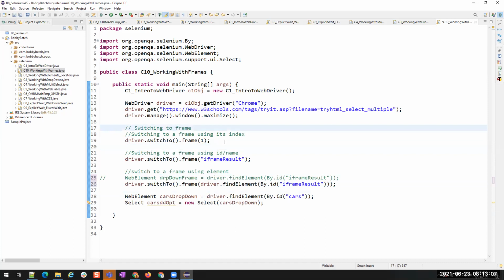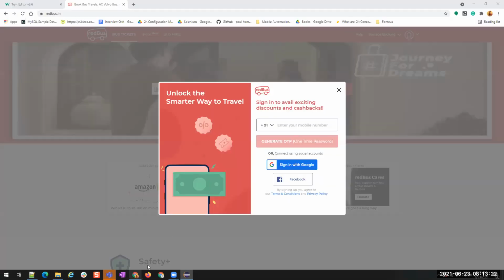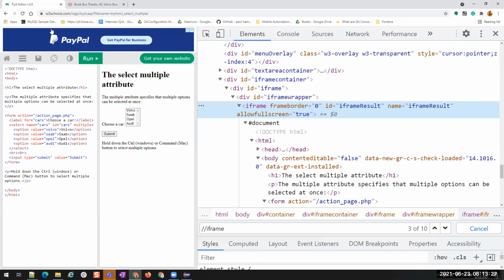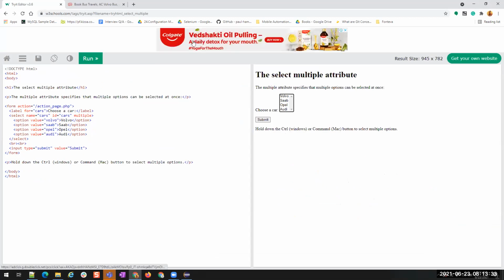But we don't use this index for switching to frames, because in real time we might face some issues. Sometimes it shows the index as 1, sometimes it might be showing the index as 3. Because see, if you take this side, this PayPal is the advertisement now. There might be some other advertisements here as well on the same page, like Colgate, or these ads are getting changed, right?